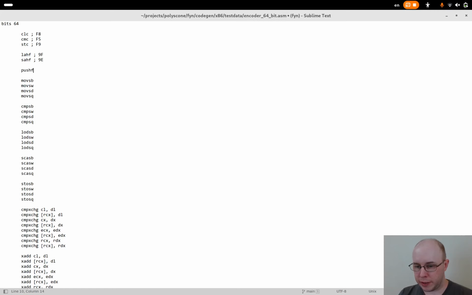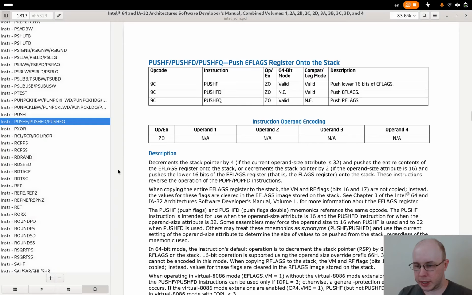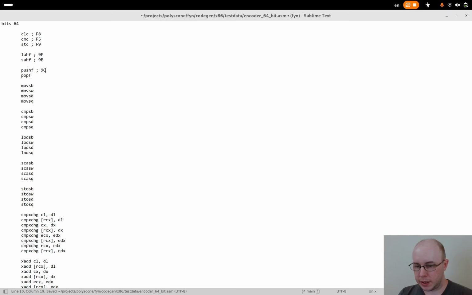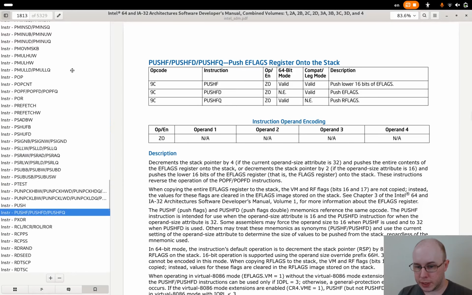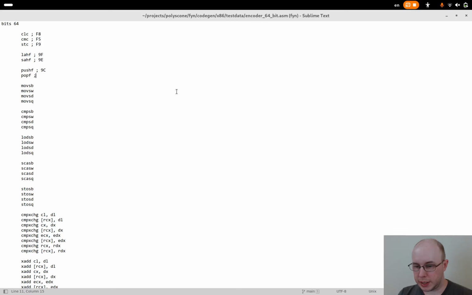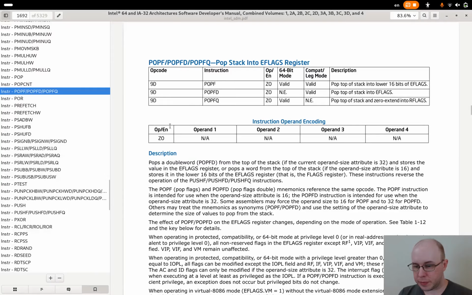So we've got push F, and then we'll also have pop F. So this one here is 9C. And then the pop version of this is up here, which is 9D. Okay, so that's push and pop for flags.